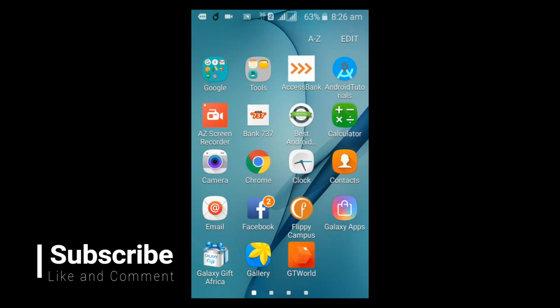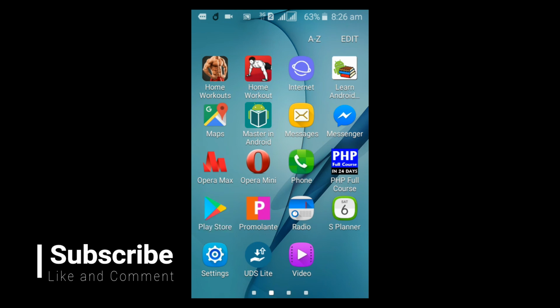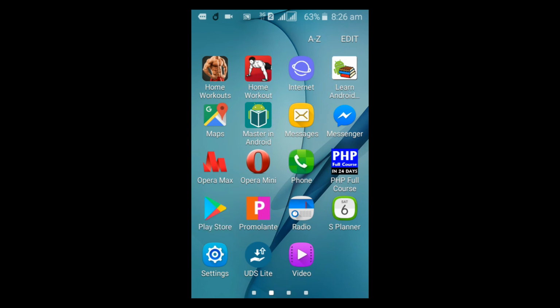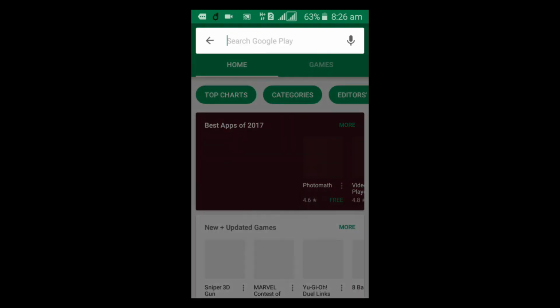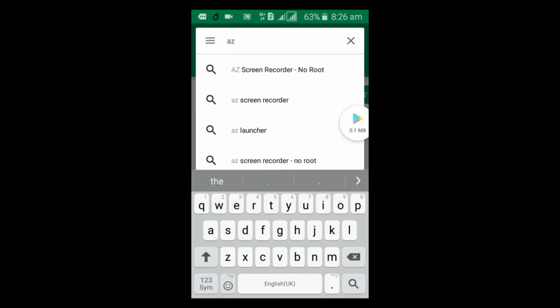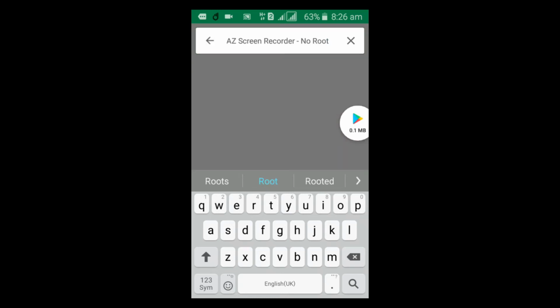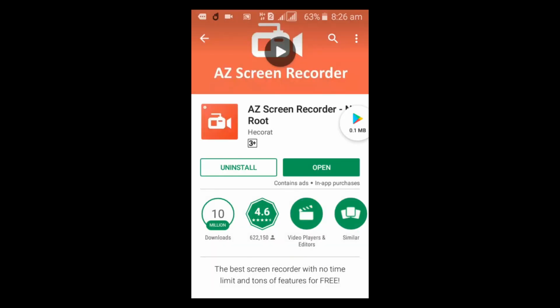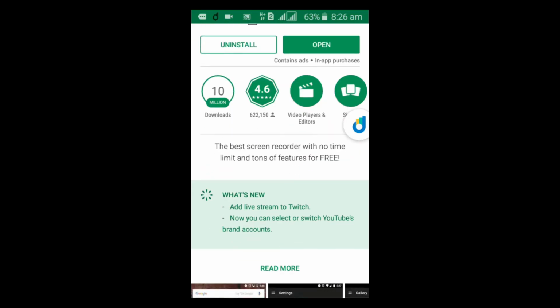To download the application, open up Play Store and then search for AZ Screen Recorder. It's the most popular screen recording application online, although there are so many other good ones, but I do prefer this one because there are so many features for me, and it's also free. It doesn't have any roots, and the advertisement is not much. Once you search for the application, you're going to see it right here. Just go ahead and install it.